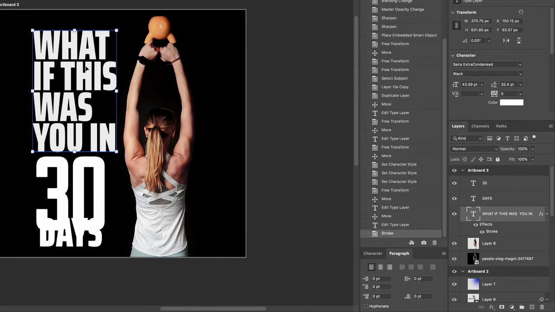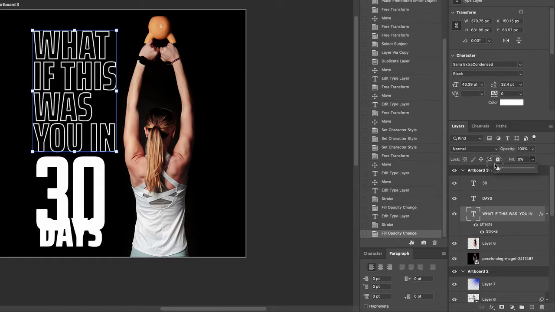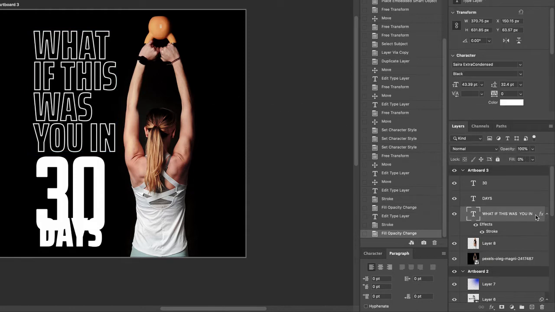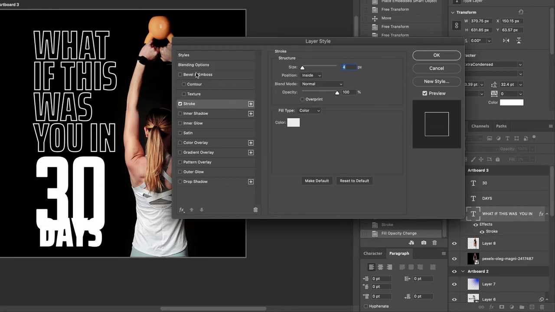So what we need to do is get rid of the fill inside. So let's go ahead and we have our layer selected. We're going to go down to fill. We're going to go ahead and reduce fill, which is right here. We're going to go ahead and bring it down to 0, and that will just leave the stroke. So if I want to change the thickness of the stroke, I just double click, get my layers panel, and I can adjust it right here.